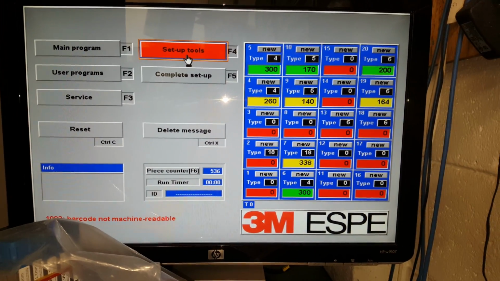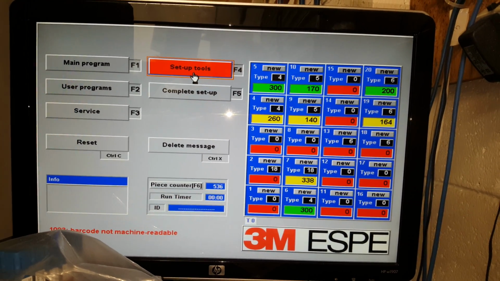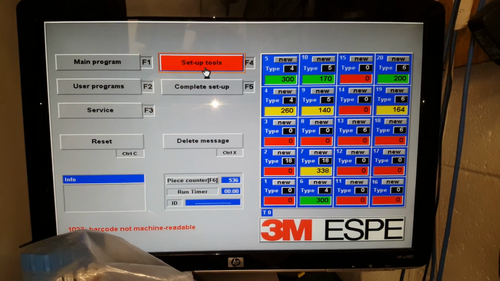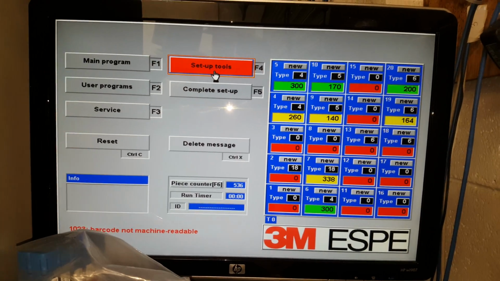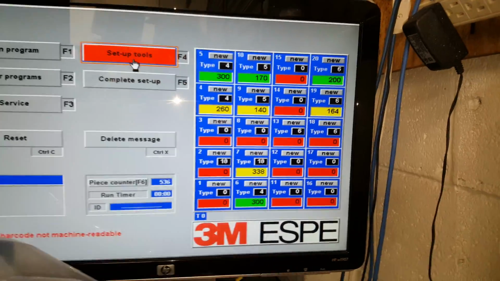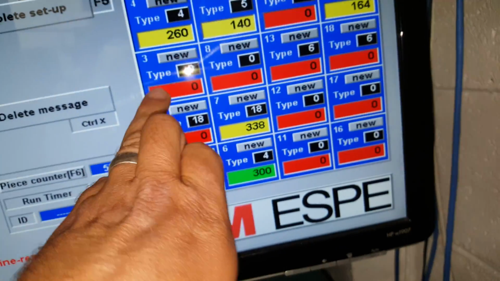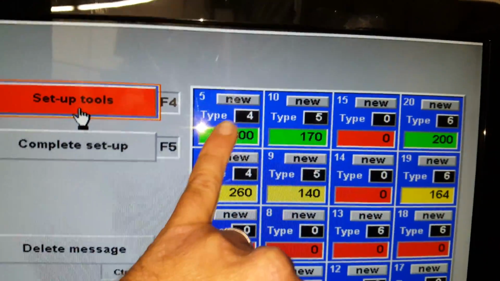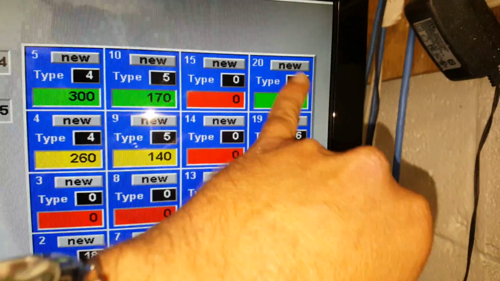This is a German CNC controller software, the interface for the customer, for the user, not for service. Right now we're setting up the tools. This is a picture of the tools. Same thing right here: 1, 2, 3, 4. This is position number 1, 2, 3, up to 20.